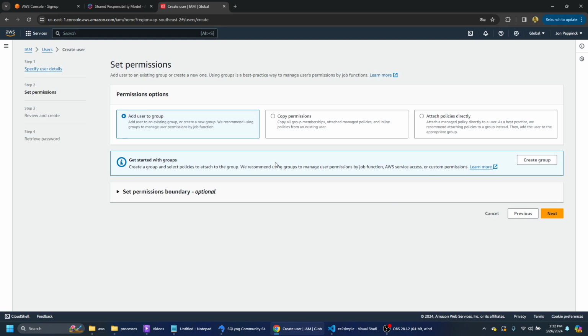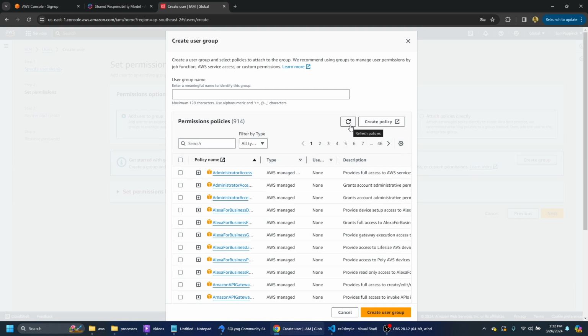So basically, we want to add the user to a group. Now, if they're a developer, we might create a developer group. If they're in the operations team, we might put them in the operations group. And then we can choose a policy, which basically means the things that they have access to. And that's just composed of a JSON file.